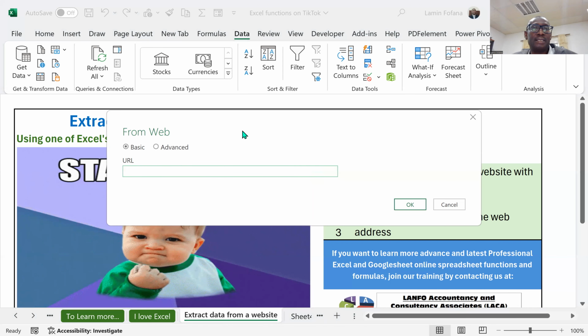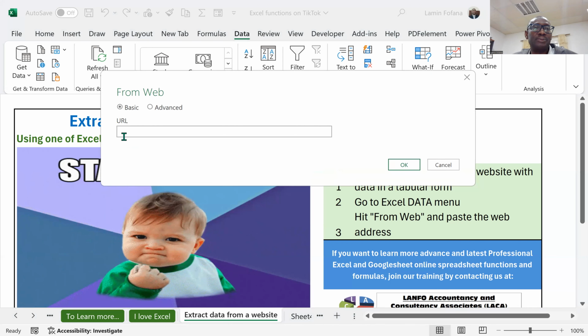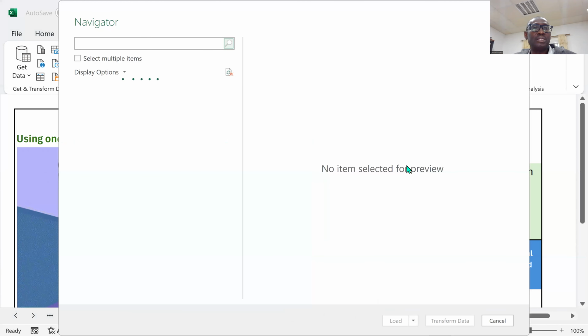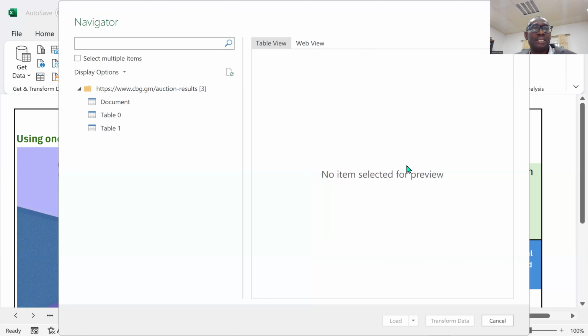A small menu will display, which is asking for the URL or the web address. So I right click here and say paste, and then I say OK. Once I say OK, it's going to do some work. It has given me the various options, the various data that's available.